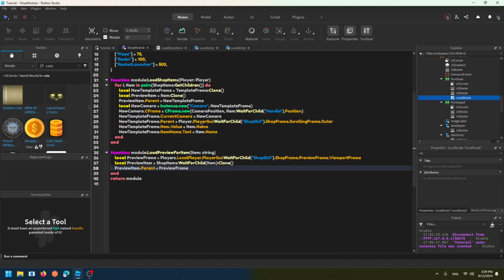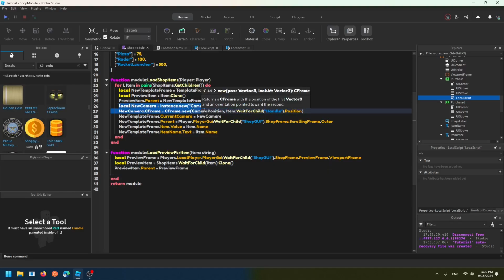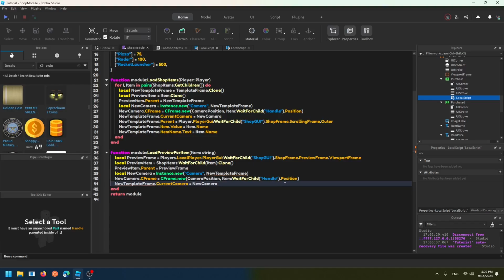Alright, now what we need to do is add in a new camera, and we're just gonna get all this stuff right here and basically get this item. Alright, everything looks good. We're gonna put this right here into the preview frame, and basically we're just going to set the preview frame's current camera to the new camera.